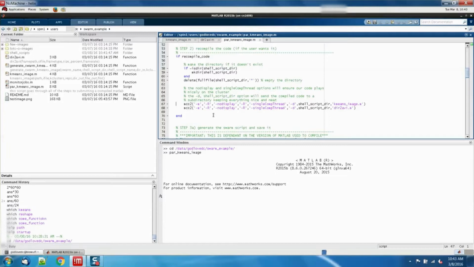That's because I am compiling 2 different scripts, or 2 different functions. The first one is kmeansimage.m, and the second one is dir to avi.m. And I'm going to go ahead and call the second one. And you might notice that something interesting is happening here in the command prompt.